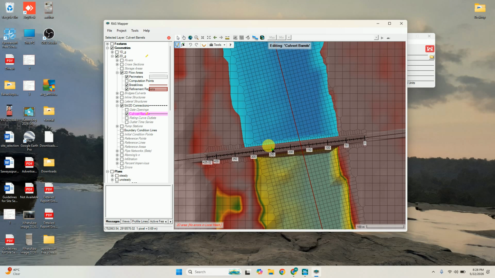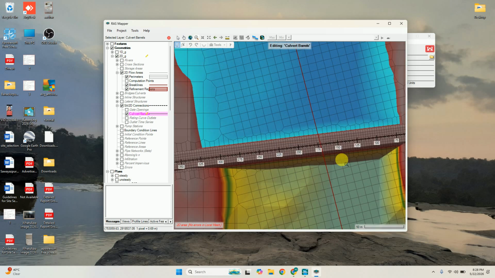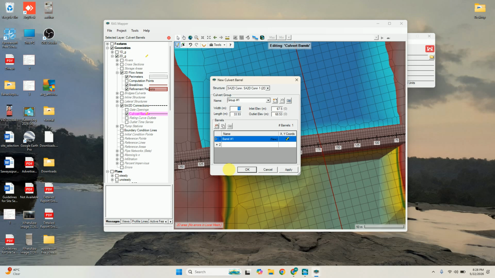So for that, let's zoom here, and after that you can give the culvert. So I will start from this point to this point. First barrel I am going to give.